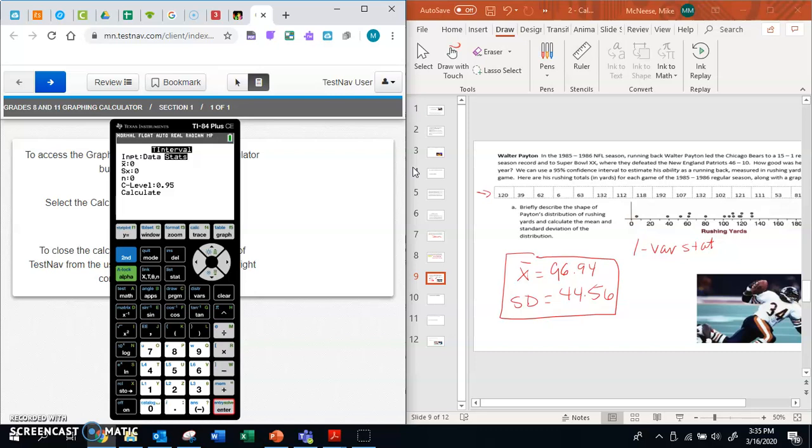So I'm going to show you both here. If you were given the data, make sure you select data. If I go over to my list, so stat, edit, I would put all of my data in this list. And then let me go back to the function. Then you would put list 1. Frequency, you would just leave alone, leave it as 1. Confidence level, remember, is always 95%, so keep it at 0.95, and then you would hit calculate.